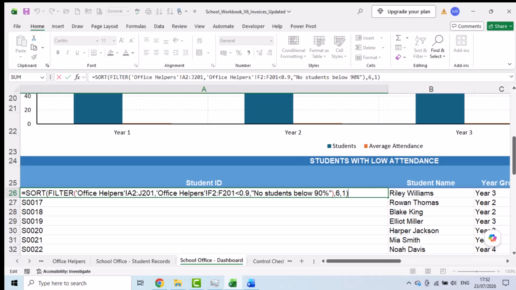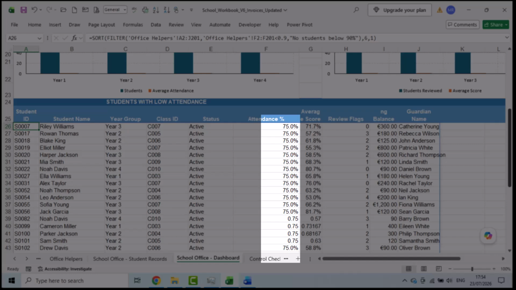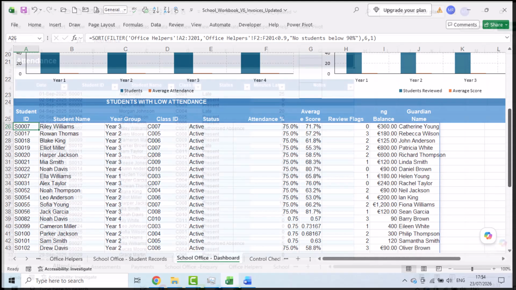The result is then passed to the sort function. Sort arranges the list into ascending order, the 1 at the end of the function, based on the attendance percentage indicated by 6, the 6th column of that table, thus placing the students with the lowest attendance at the top. As attendance records change, this report updates automatically. No manual filtering, no manual sorting. Excel does all the work for us.